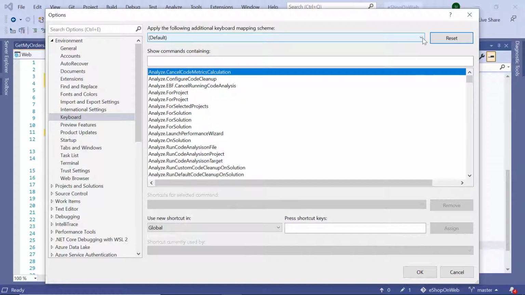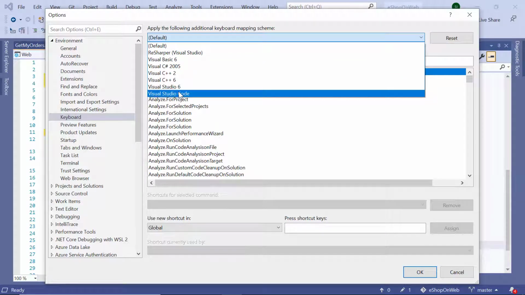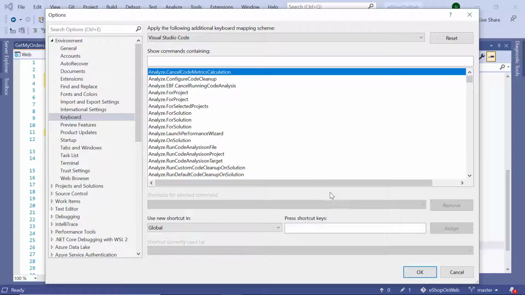If you're using VS Code shortcuts, I have more good news for you. You can quickly add VS Code shortcuts by selecting VS Code as the additional keyboard mappings.